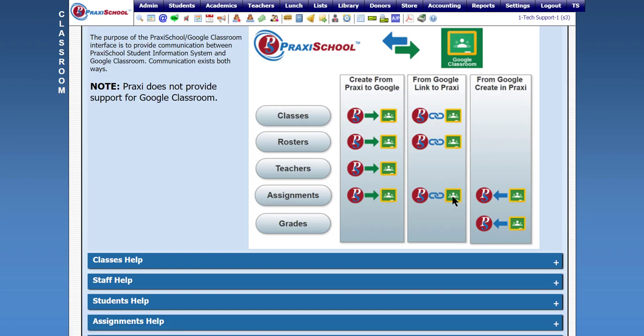Or if the assignment is already created in the Google Classroom and it is created in Praxi, then we can link them together. If, however, the assignment has not yet been created in Praxi, but it's been created in Google Classroom, then we can create the assignment in Praxi from Google Classroom. We simply have to select the class and the component that that assignment is going to.